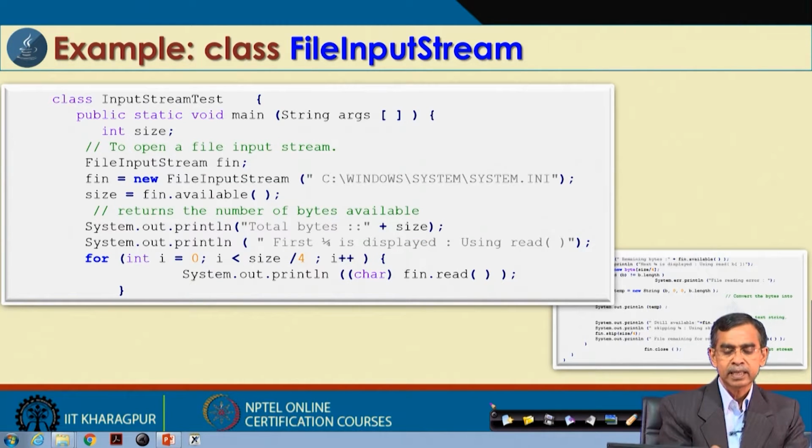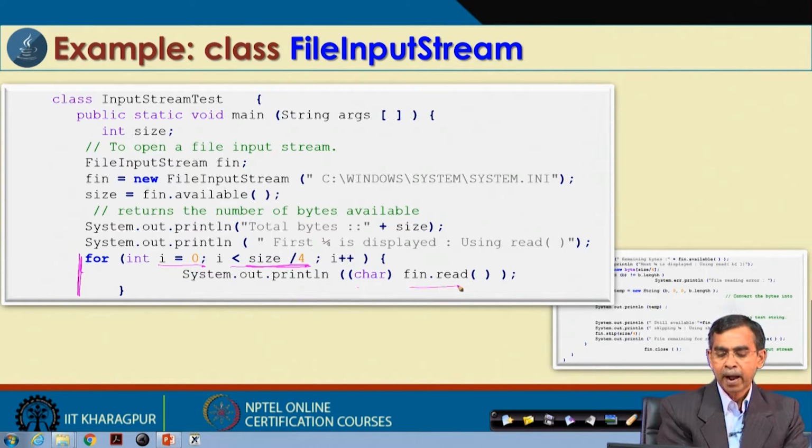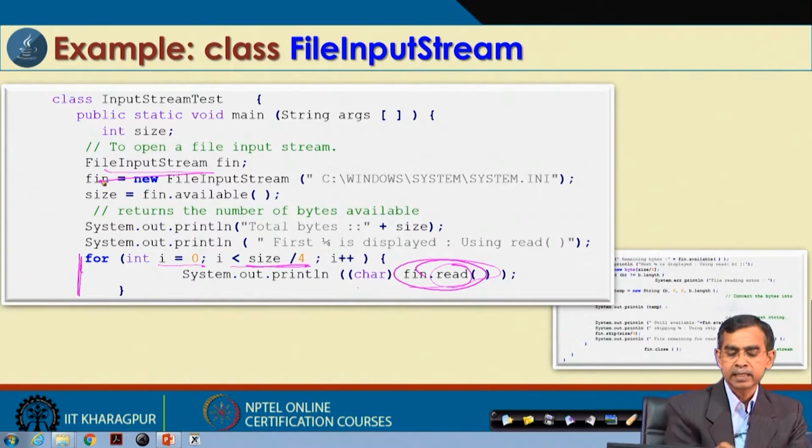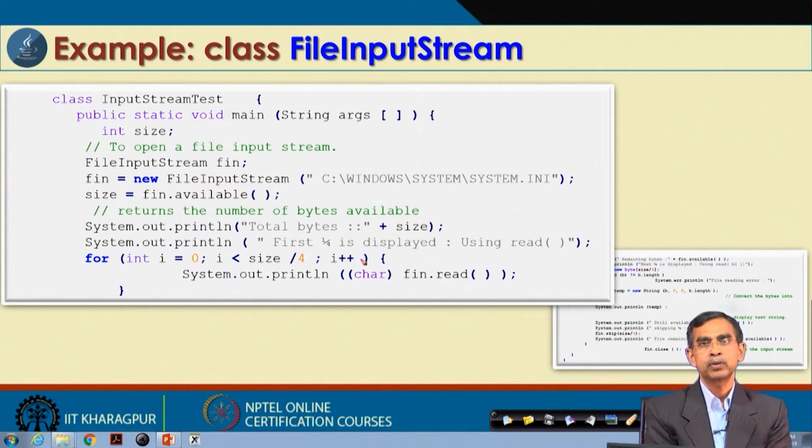Now, here is how we can read the first 1/4 portion of the file. It is using this for loop, for i equals 0, i less than size divided by 4. It will call fin.read, the read method that is in the FileInputStream class, and then it reads the byte and converts this byte into a character. So, it reads the byte, maybe the ASCII value, and then converts it into a character, and that character will be displayed on the screen. So, whatever the content of the file is, the first 1/4 of the bytes will be read and displayed on the screen.